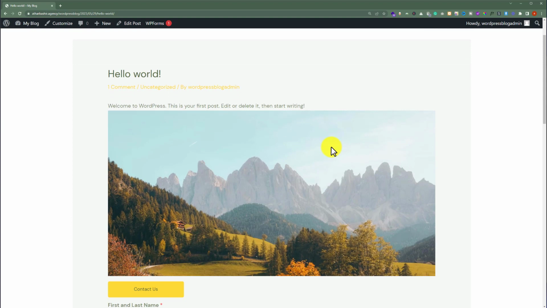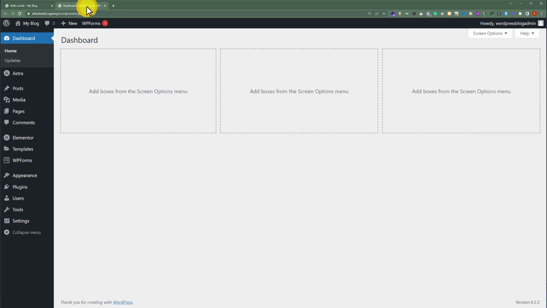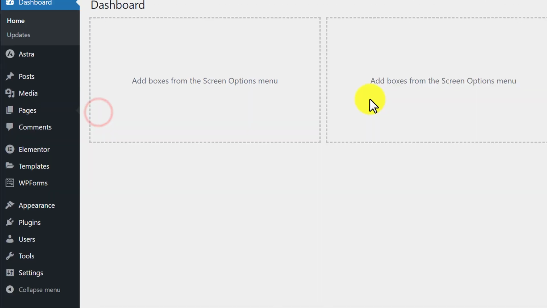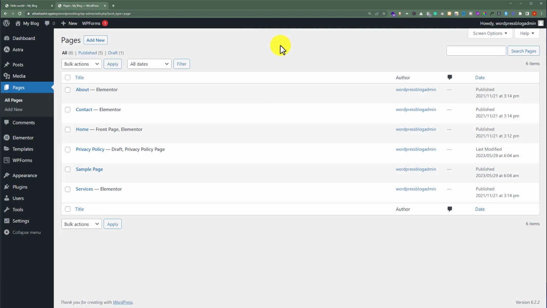And now we are going to see how we can add images to the WordPress pages. So we will go back to our WordPress website dashboard. And from here we are going to click on Pages and then All Pages. And now we are going to edit the page where we want to add the images. So we are going to edit this page with Elementor.